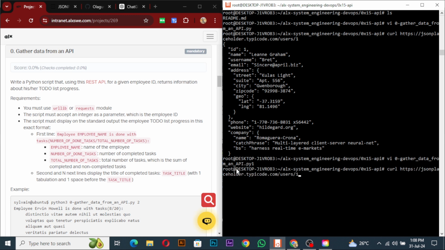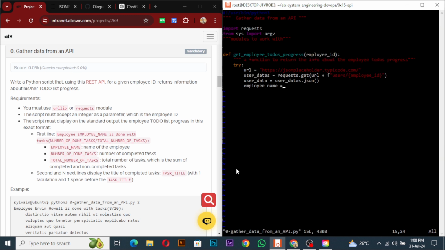Then we say, sorry for that. Okay, then I would say using user data now, look for where we have name, and that would hold our employee's name. Then we go to the next thing, right? So we've saved our employee's name.